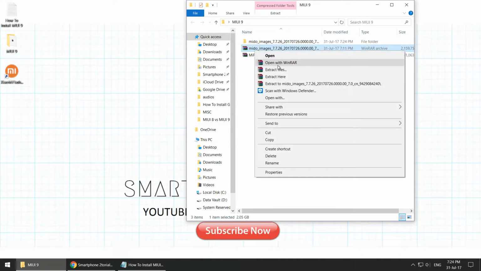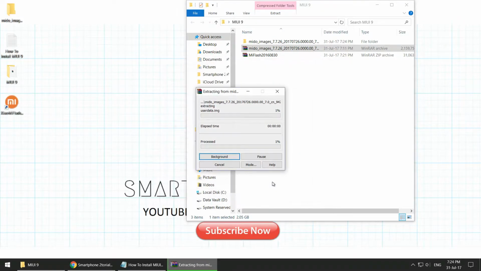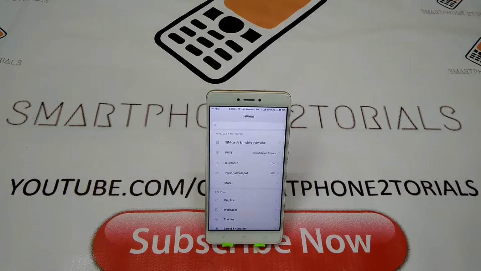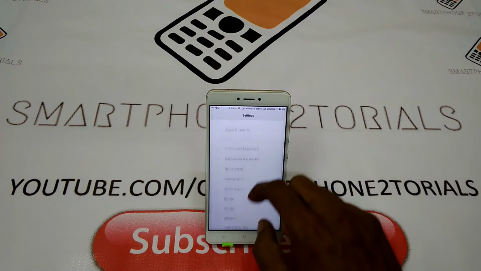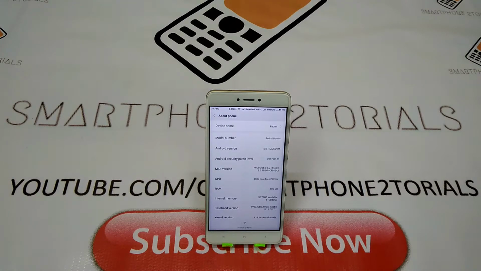Alright, so next thing what we're going to do is right click on the downloaded Fastboot ROM and extract it to your desktop. Now extract it to your desktop because when I tried extracting it to a different location, it gave me an error while flashing from the flash tool. So just extract it to your desktop.